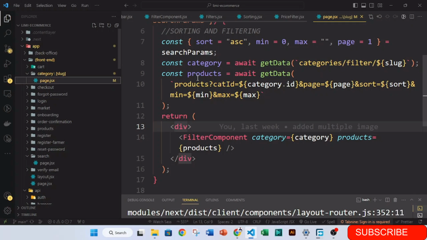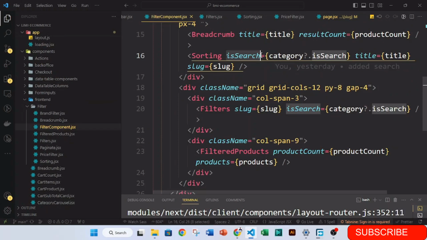So now we have the sorting. Let's start with the sorting. In the sorting, if you see, I'm saying is search. We want to know if this is a search page or a category page. If is search is true, that is a search page. If it is false, then we are working with the category page. So the first thing I'm doing here, I'm getting all the params. I'm getting the sort, min, max, search, page, and everything. I'm getting all these params from use search params.